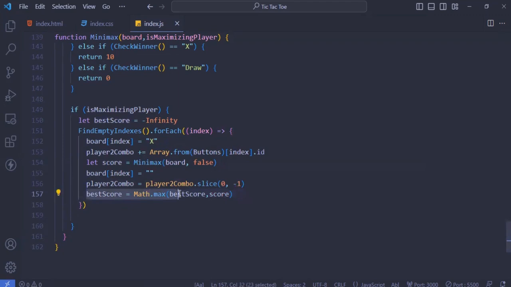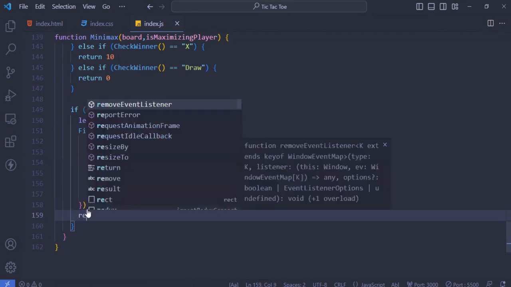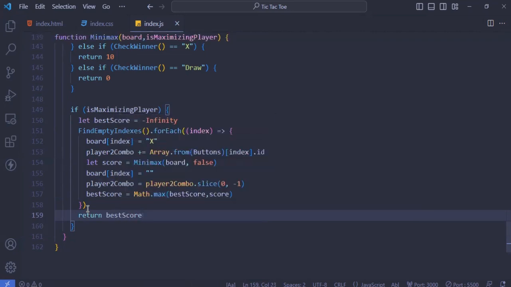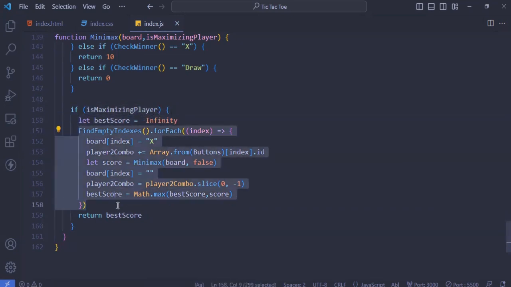So this will change the best score to whichever value is the max, which is either the best score or the score. That's what the max function does, and that's from where the minimax function's name came. So we keep on looping until we have a best score. And in the end of this maximizing player branch, we are going to return our best score. So this is one part of the function. We are saying if it's a maximizing player, take the best score as -Infinity, loop over all the positions, and then store its best score and return it.